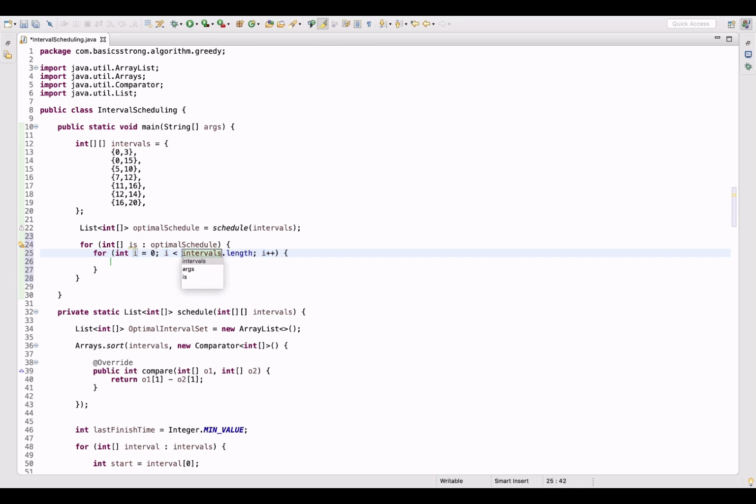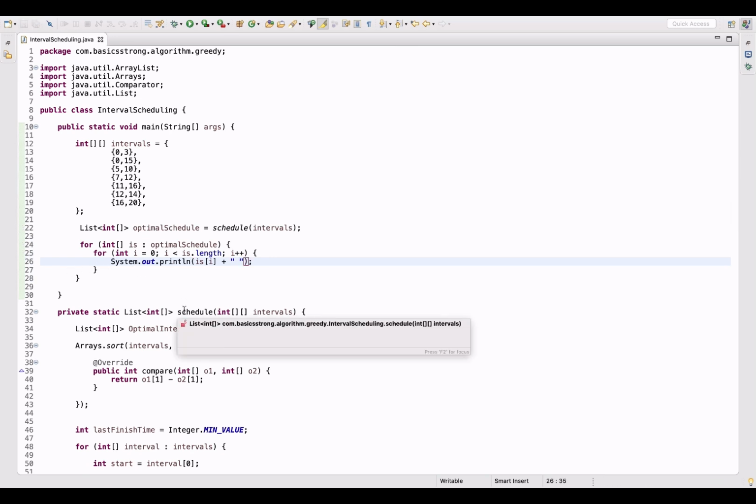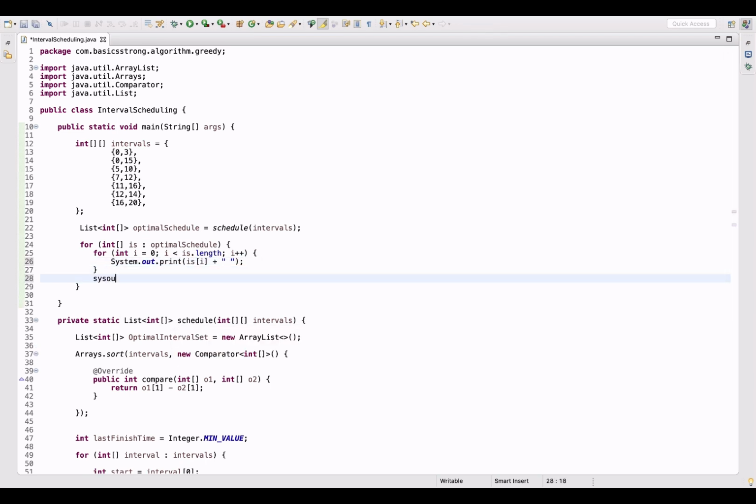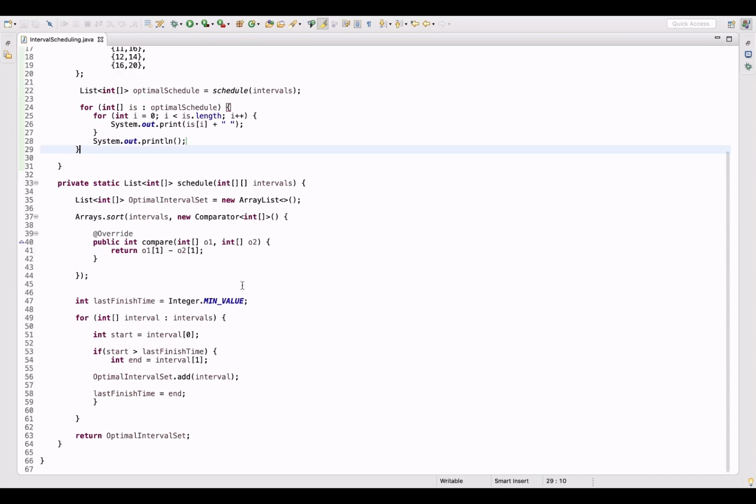So this is dot length, sys out, is I. It is going to print the start and the end of that interval, and after each interval, let's give a line.